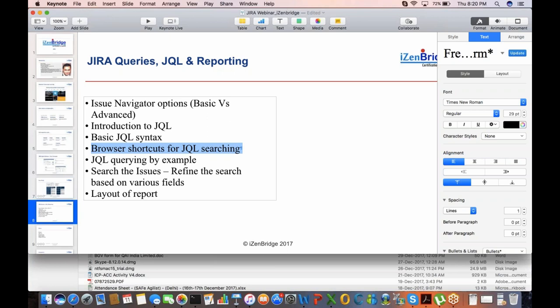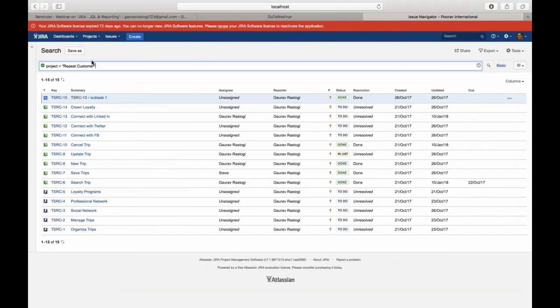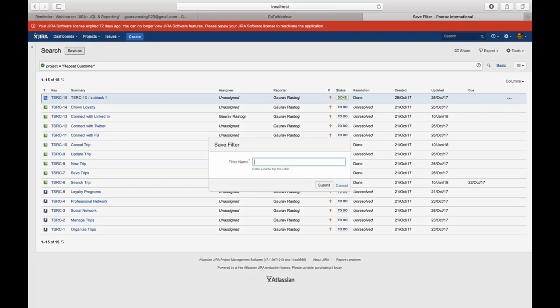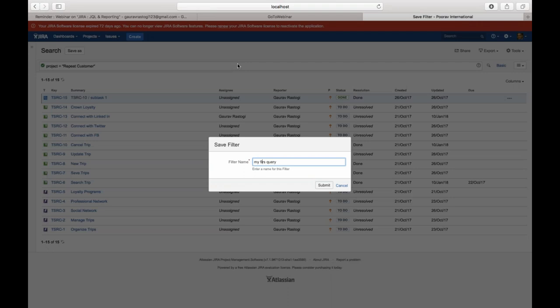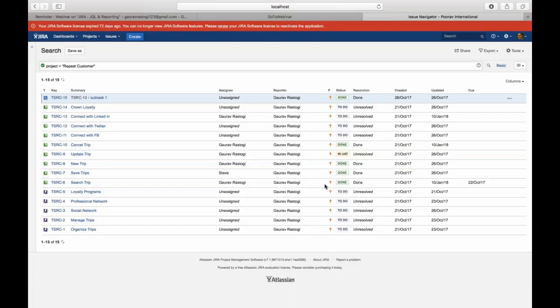Now that I've written this JQL query, let's see what all I can do on this screen. I can save this query for the future so that I don't have to write it again and again. I click save as, and name it my first query, and submit it. You see, it has now changed to my first query.